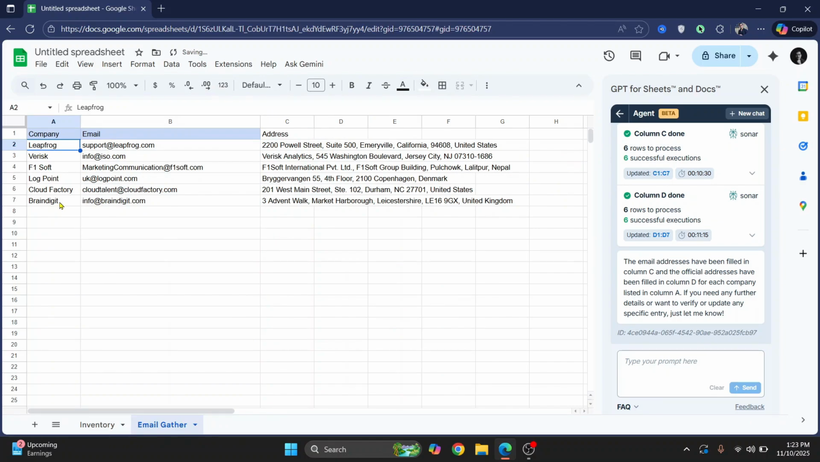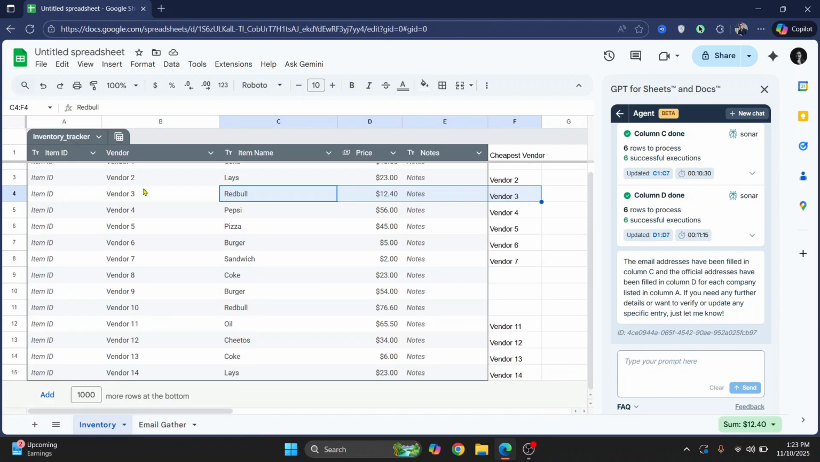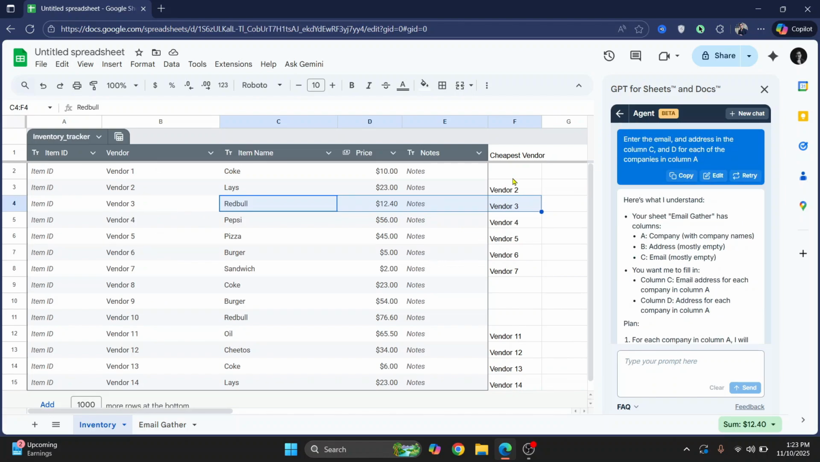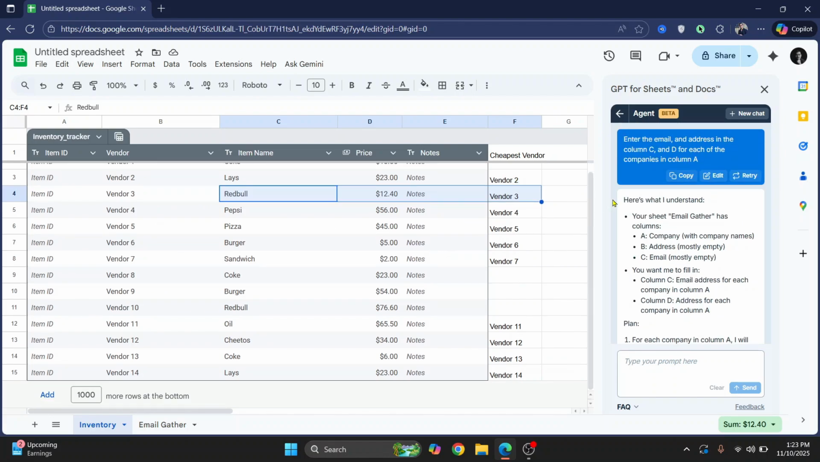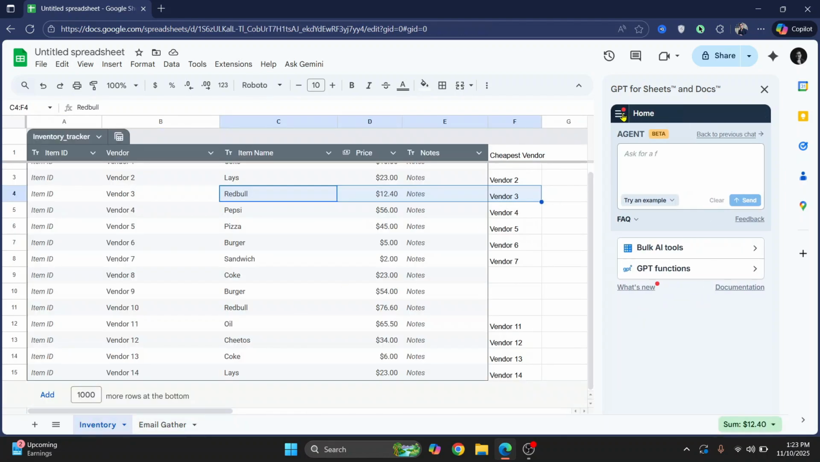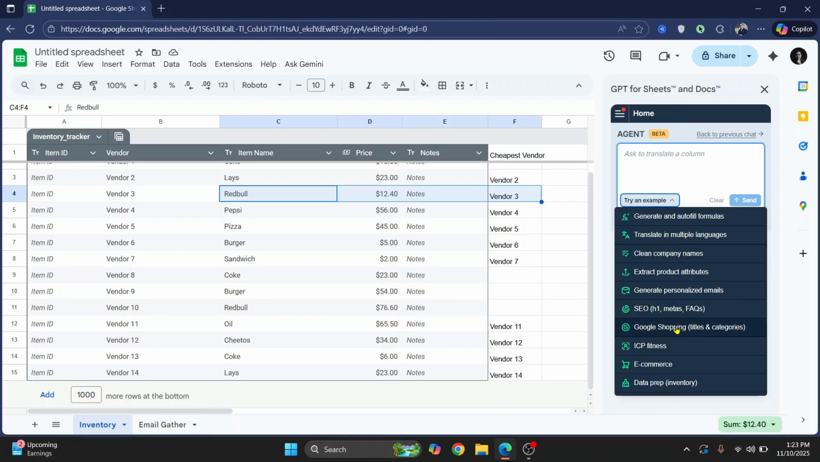So right now I only had 6 companies here. Imagine if you had 1,000 companies. You could get the email of 1,000 companies easily. And here, imagine if you had 1,000 items. You could just enter the chat and you could have your result in minutes. Now these are the 2 use cases that this is very useful for, but if you want, you can just click on try an example and see a lot of other options that you can use, and how you can use this GPT for Sheets.